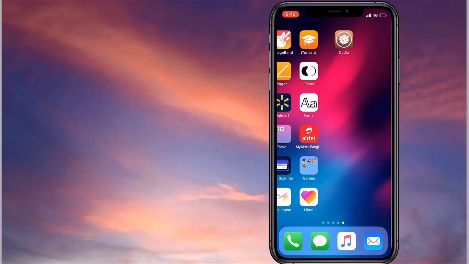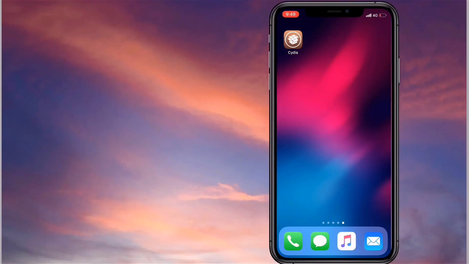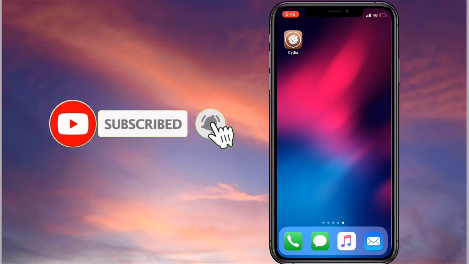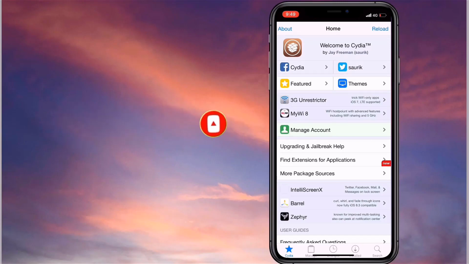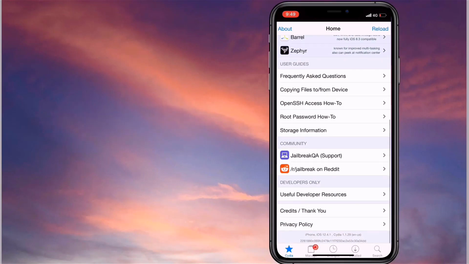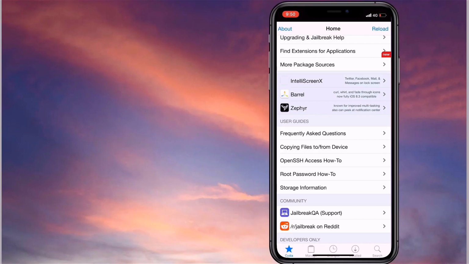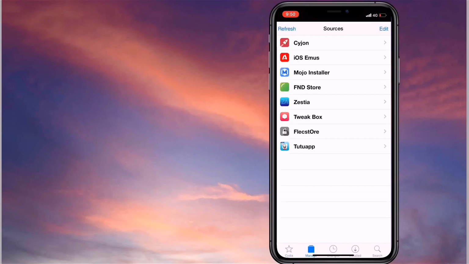Okay, today I'll show you how to install Cydia on your non-jailbreak device. It's so easy to install Cydia on a non-jailbreak iOS device. Here you can see I installed Cydia on my device and I already opened it. Lots of people don't know what Cydia is. Actually, Cydia provides us jailbreak features on a non-jailbreak device.